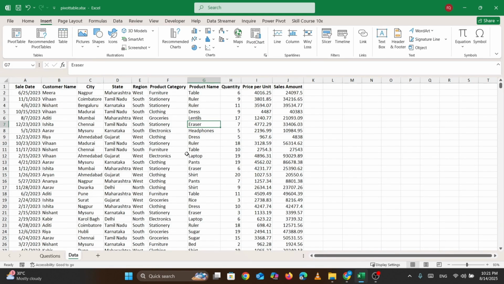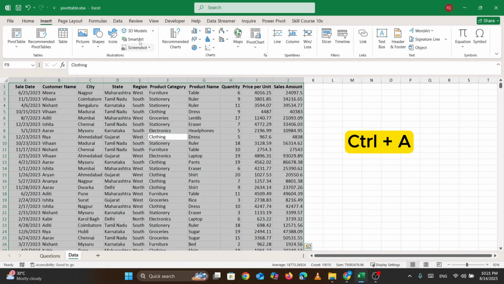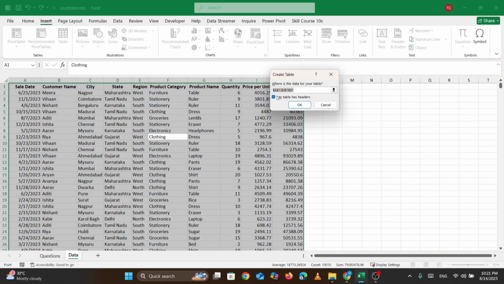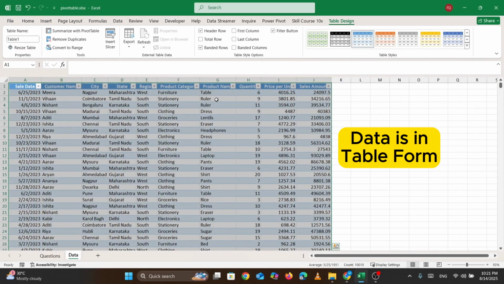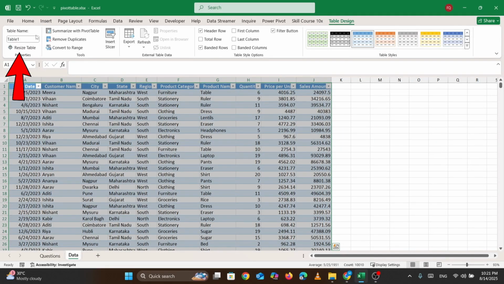For converting data into a table, you can click in any cell and press Control A to select all the data, and then press Control T. You can say if your data contains headers, so you can check this and click OK, and your data is now converted into a table. You can name your table, like in this table we have sales data, so we can give it the name Sales Data. Now this data is converted into a table.